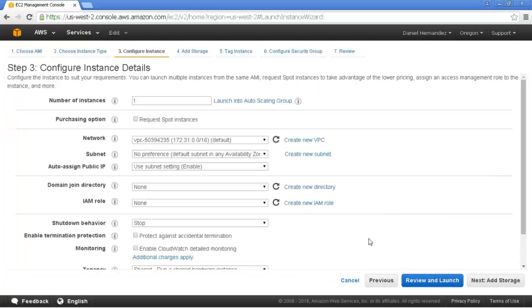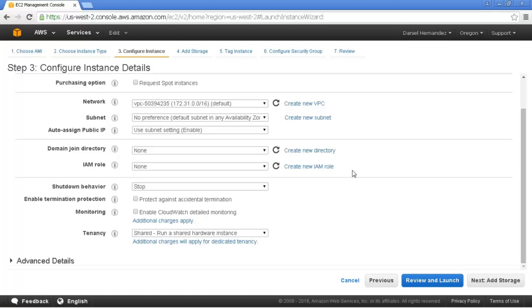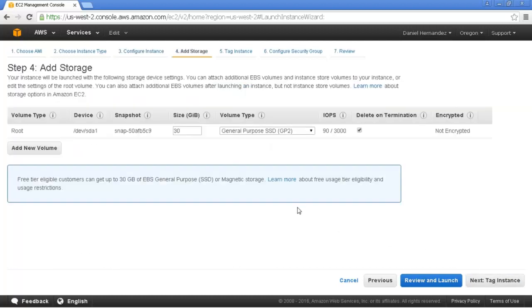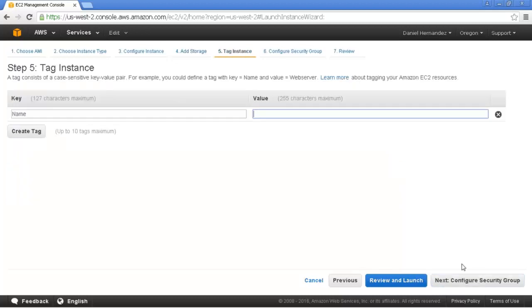configure instance details. In the configure instance details page, we will specify two instances. And we will leave the default values, and then we click on add storage. In the add storage page, we will leave the default values again. Then we click on tag instance name.